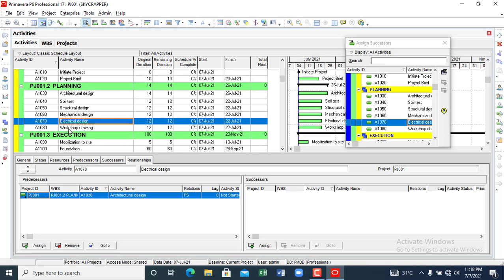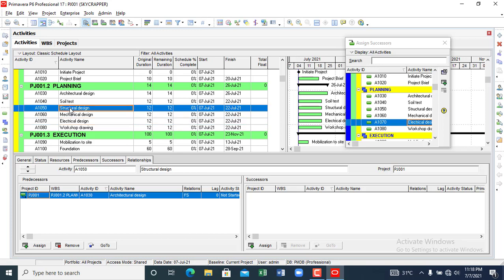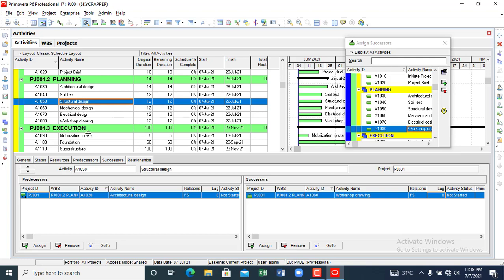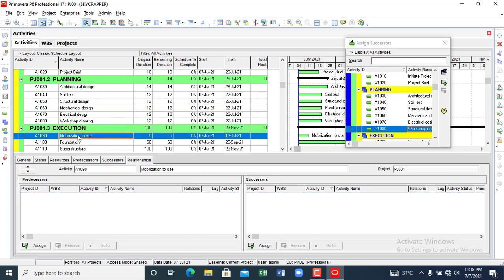Electrical is here. So workshop drawing. I want to say that when structural is finished, I want to add workshop drawing as the successor to structural drawing. I click add. Okay, I've done justice to that for planning. All right, so I can go to mobilization to site.